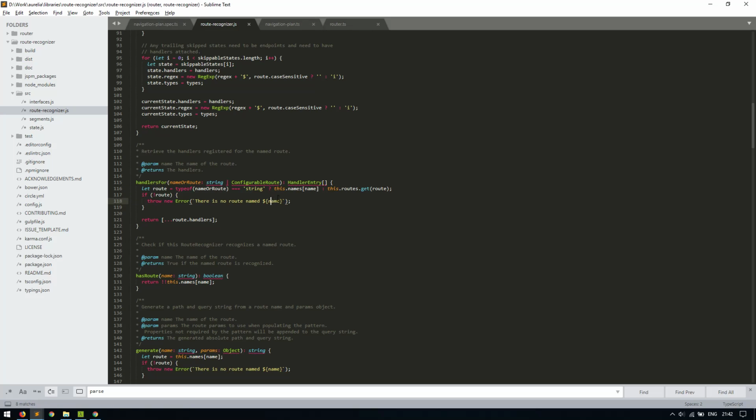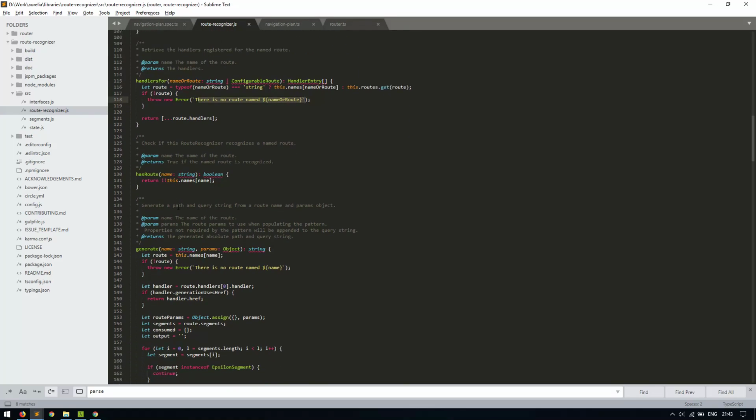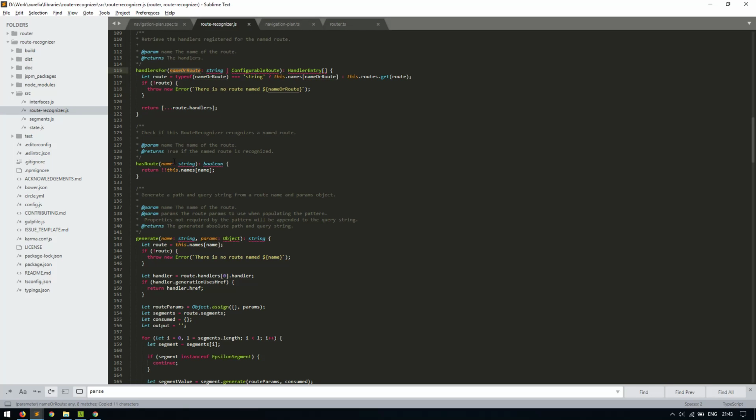I'm gonna leave this guy here. Oh. No, it doesn't. I'm going to leave this guy here. If there's no name, there's nothing interesting we can put here. But if there's no name, it's very weird that a developer would have passed that in. This is more of an internal API. String or configurable route. Return, and we're doing the same thing here.